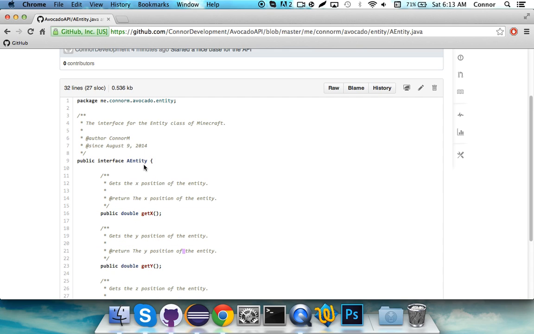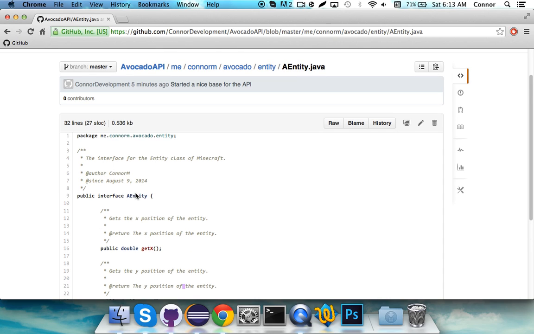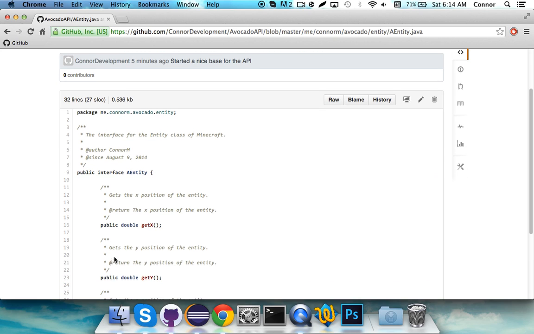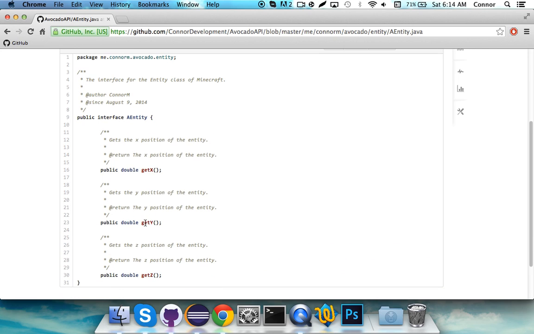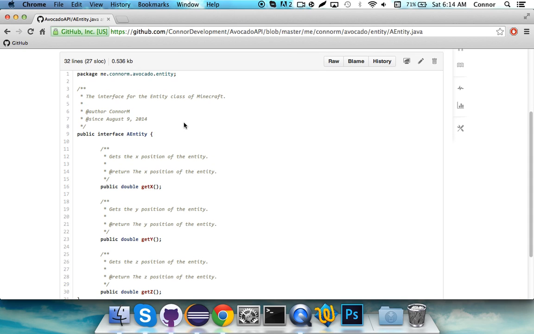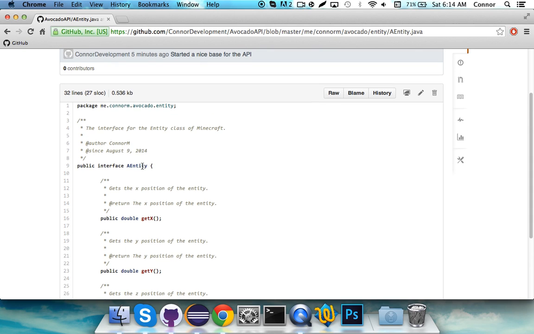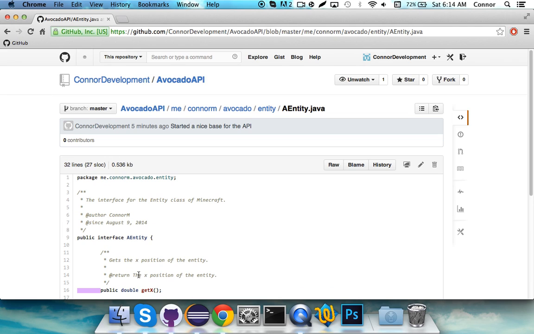Basically what happens is when you implement this whole API into Minecraft, the entity class in Minecraft will implement the A entity class. This will be like an external library. And then basically how that works is you can, at the bottom, override all of these 3 doubles, and that makes it so that you actually return the correct value when you go to this class and ask for the get X, get Y, get Z, and so on.